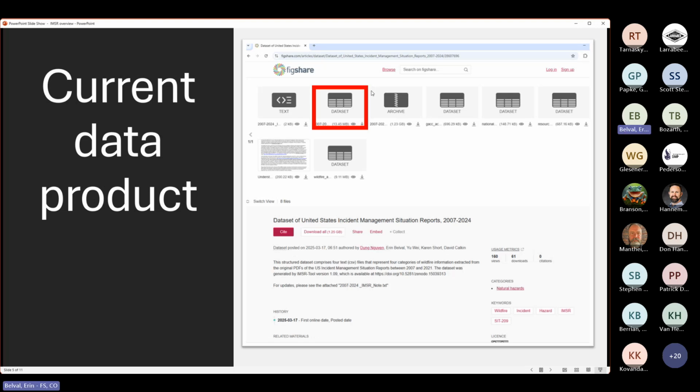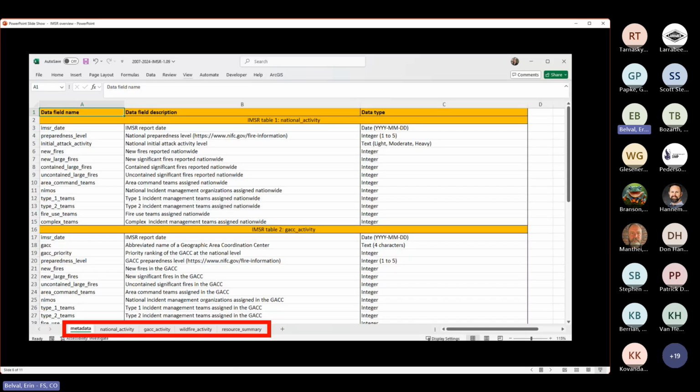If you want this data set and you go to Figshare, this is what you're going to see. You want the box in red. This is the one Excel sheet that makes everything easy. And then I'll just tell you that really quickly.